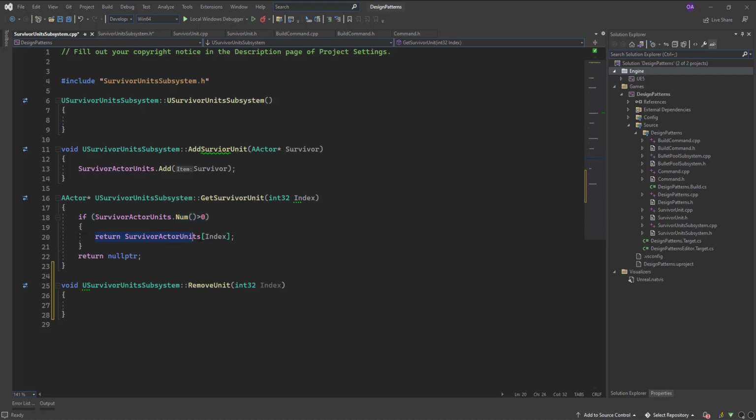So if that, return me that survivor unit at that index, and if it's nothing there, just return a null pointer. And this can get interesting, because I'm always returning an AActor, and this function won't guarantee that you will get a valid pointer, so you need to check if it's valid inside a blueprint.